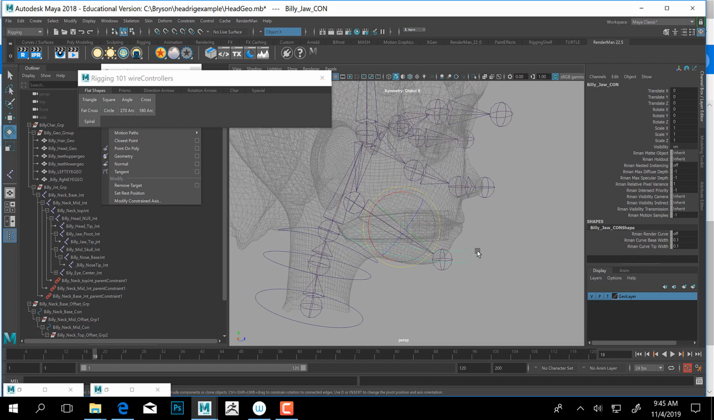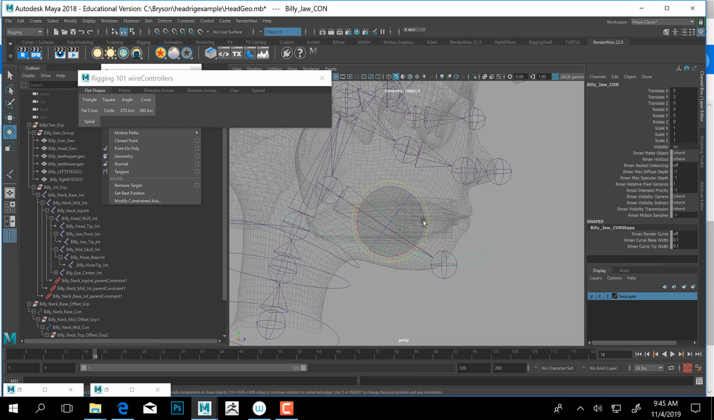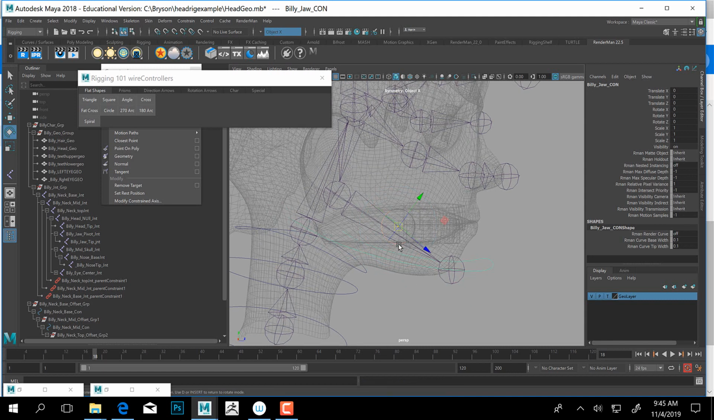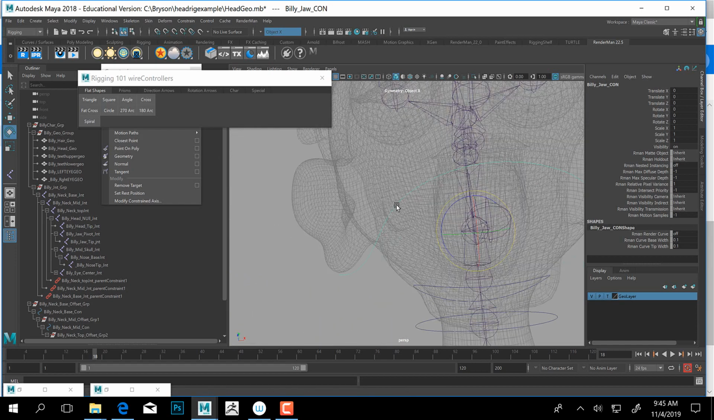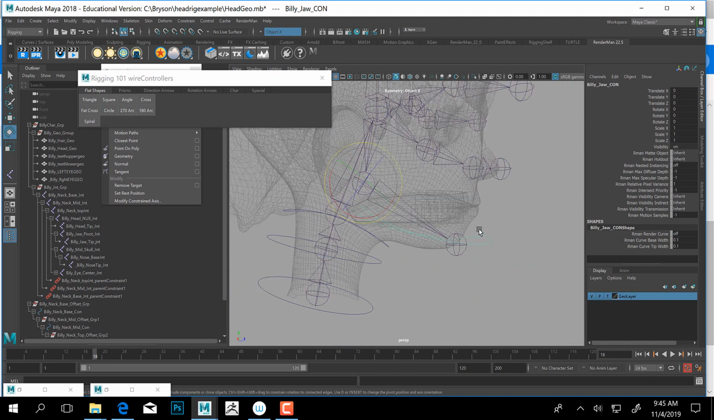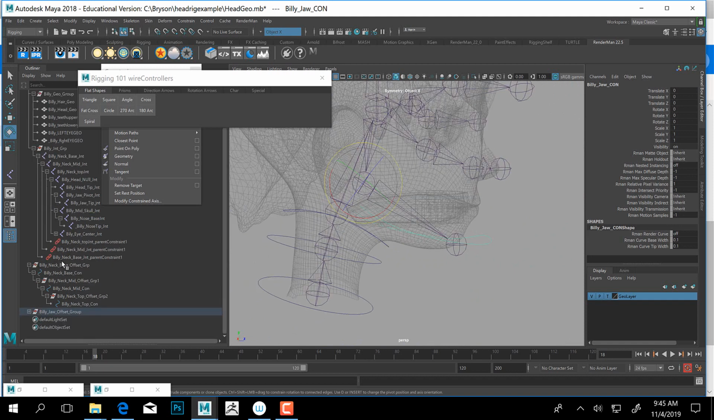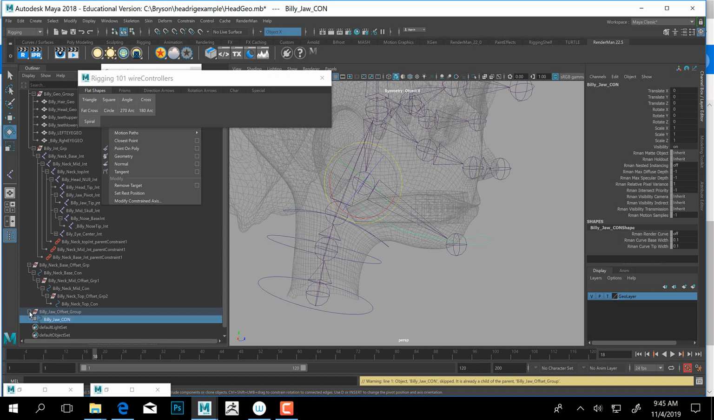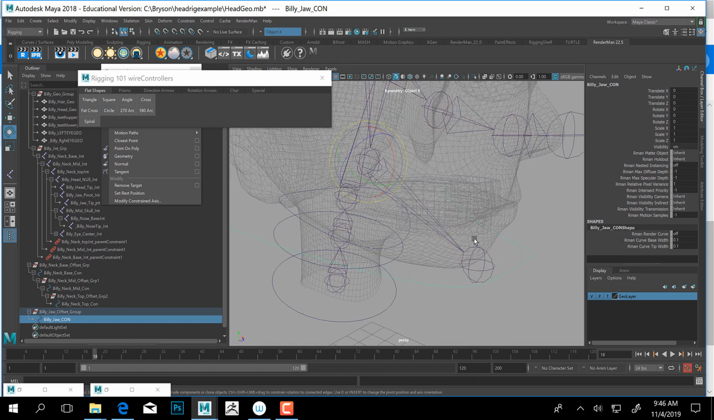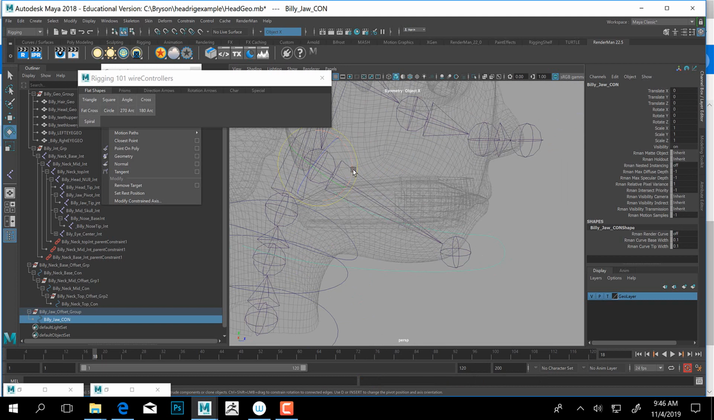So for this guy to open and close, I'm actually going to take the pivot point and snap it up to the pivot jaw joint. And then this jaw con, the offset group, needs to go under, well, we actually haven't made it yet, so I'm not going to worry about where it needs to go under, but it'll need to control the jaw pivot.